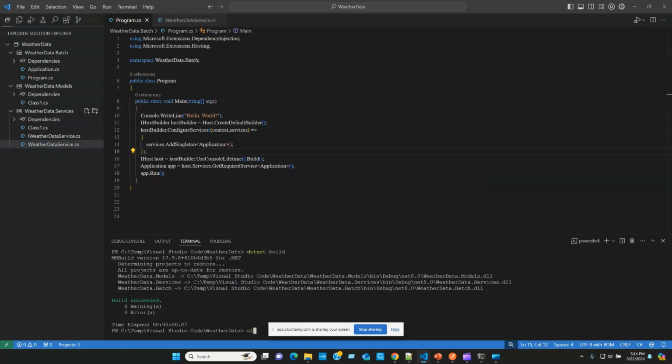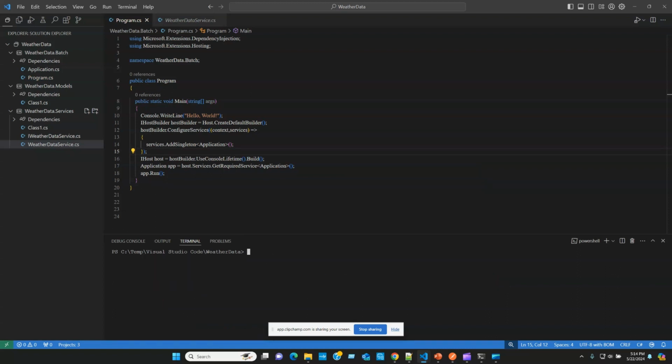We're going to use, let's go into the bash, cd weather data. Okay, this is our main, the entry point of our application. Thus we're going to add the package Microsoft.Extensions.Http client package.